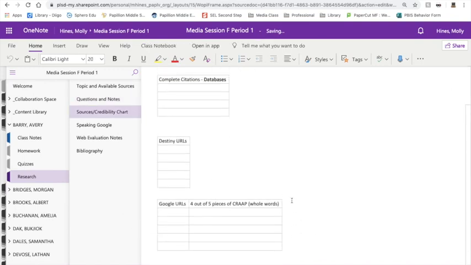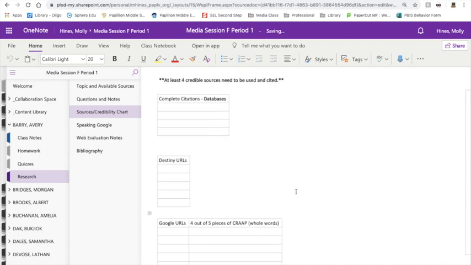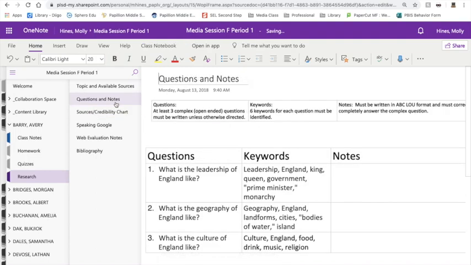If you look, there's actually 3 charts in your sources and credibility chart page. The one that you're going to use for databases is the complete citations. And a good idea might even be, I'm going to highlight it here so that you can see, to write the word databases next to the words complete citations as a reminder that this is where you put your database citations. So you're going to use this first chart and your questions and notes page.